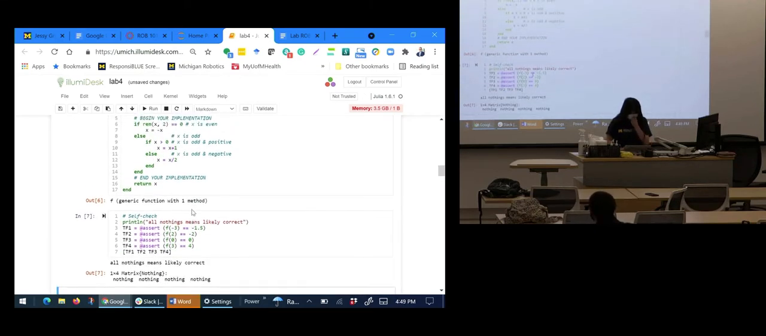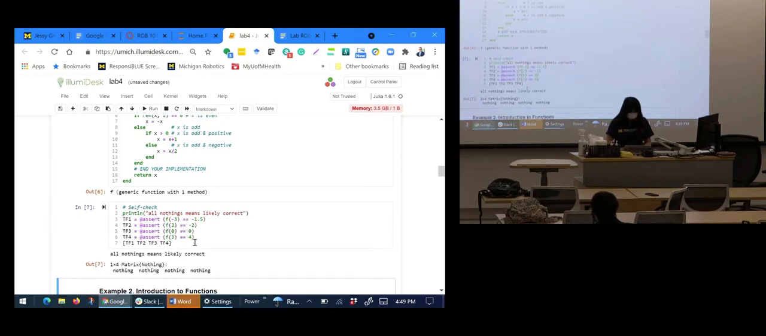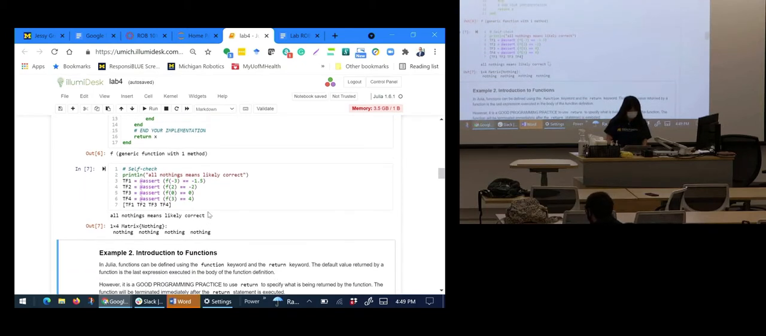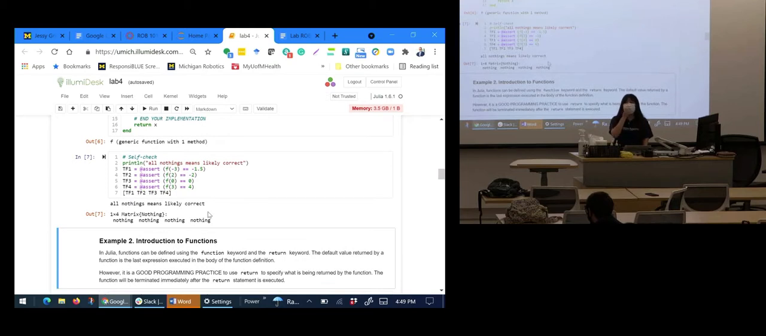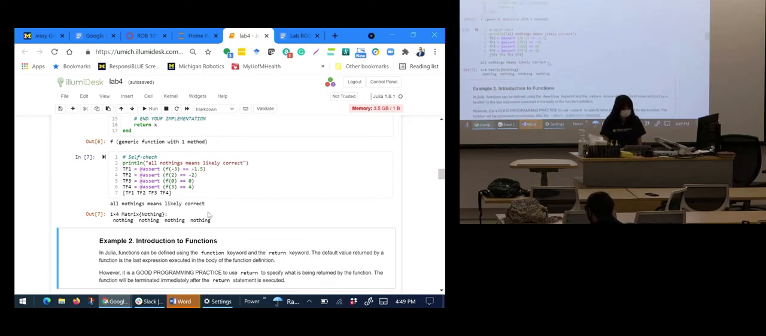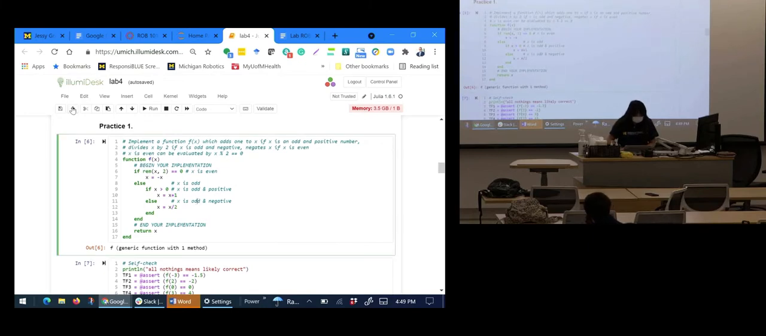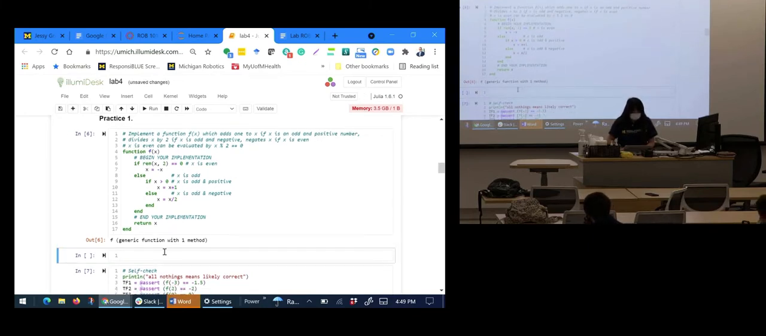Okay, so everything checks out correct so far. Any question on the if statement? Okay. Could you do a quick solution if you started with the odd? Just open up a new cell.